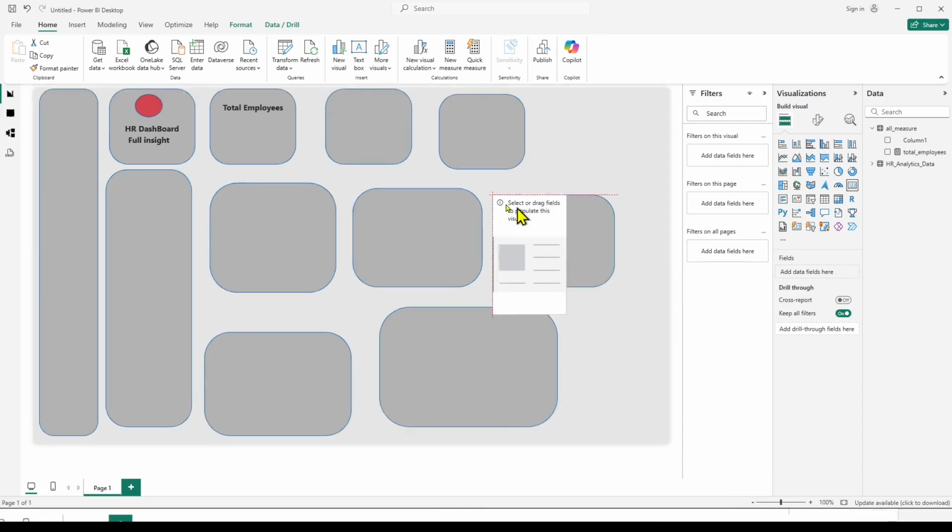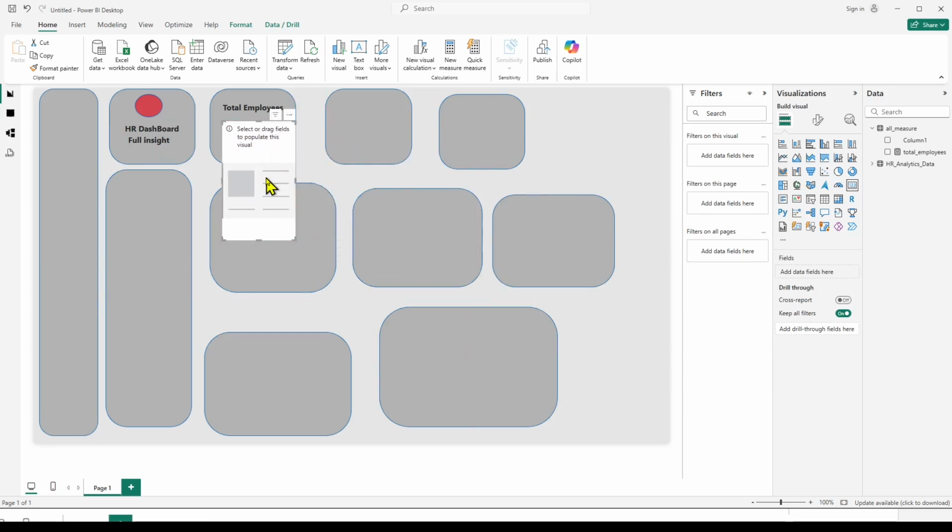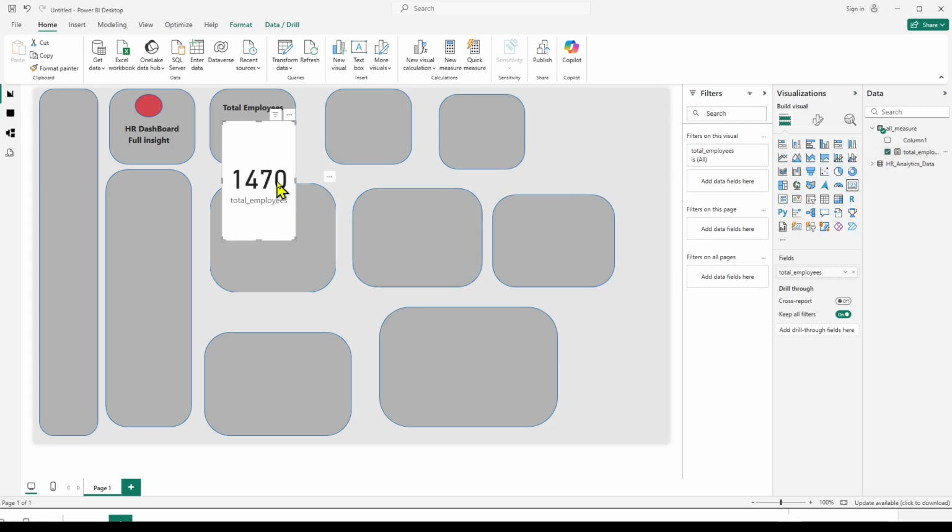In this case, I'm going to link this card to this measure. The way I connect the data, I want the data in this card to come from this particular column right here. So go ahead, click on that, and there you go. It shows you total employees is 1470. This is good. So this card has linked to this particular column.